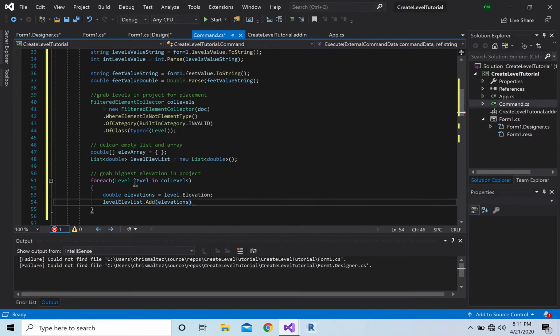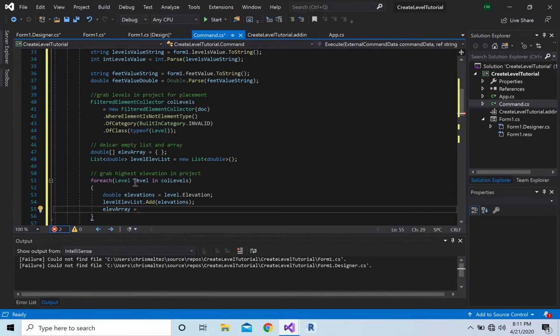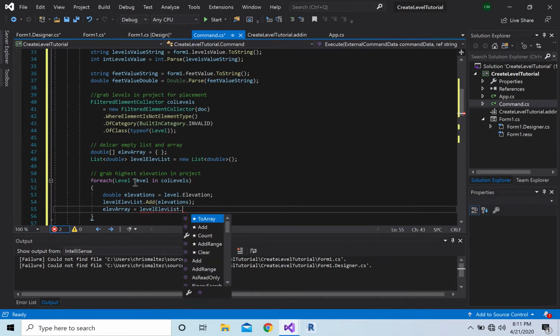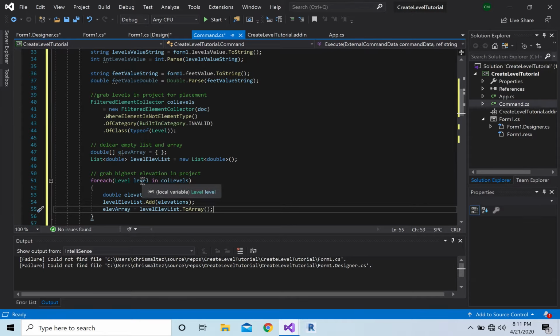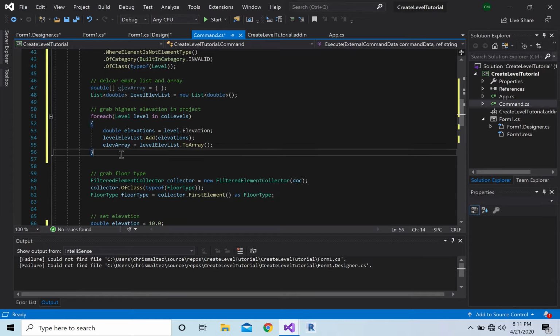Okay. Now with that, we're going to change it to an array. So elev array is equal to level elev list dot to array. That's because with the list we can't grab the highest value, but with an array we can when it comes down to integers, or doubles in this case. For example, if we have 1, 2, 3, 4, 5 in the array, 5 is the highest value in that, so that's how we can grab it. And we're going to do that by doing this.